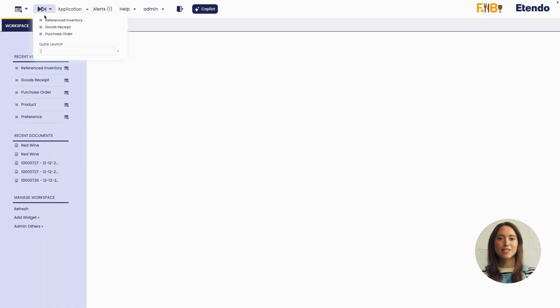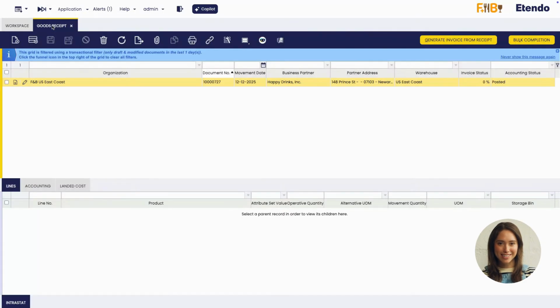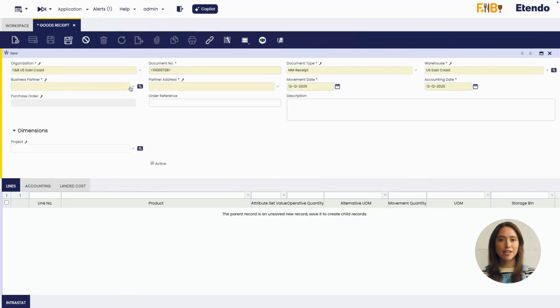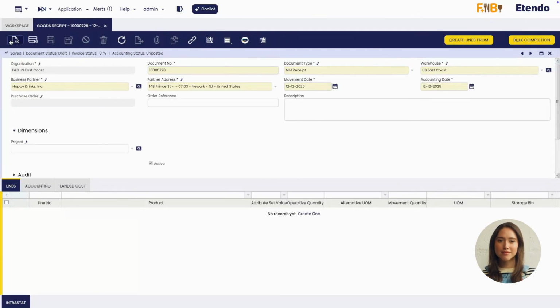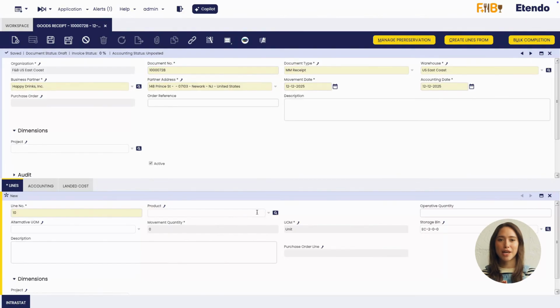We start with goods receipt. We create a new record and select the supplier. Usually, the reception starts from a purchase order through the create lines from process. For clarity in this example, we directly create the reception line. For example, 10 boxes of red wine, which will be saved in the storage bin 2200.